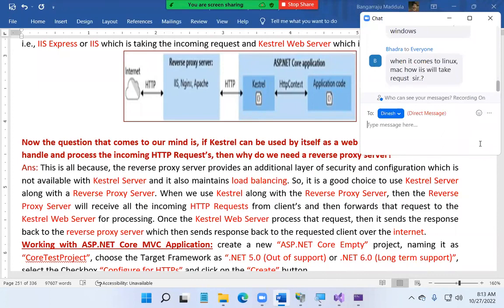When it comes to Linux or Mac, how will IIS take the request? That only I said to you, when you come to Linux or Mac, IIS will not run. In Windows only IIS will work. When you go to Linux or Mac, then you are required to use Nginx or Apache or Tomcat servers.